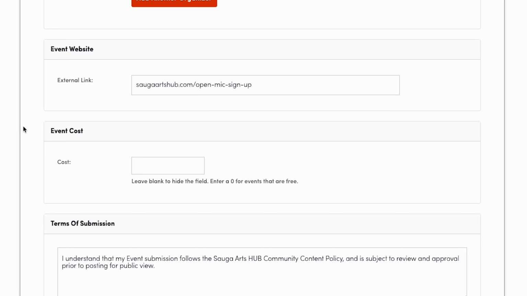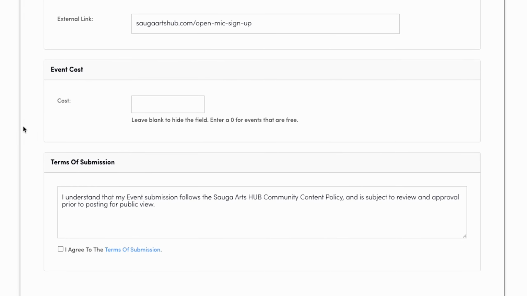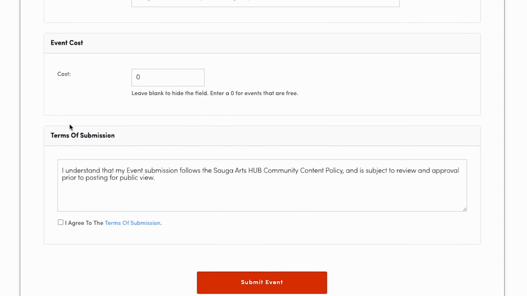Then, you can add an external link for more information. This could be to your event page, a ticket link, or a registration form. If your event is free, enter a 0 into the cost field. Otherwise, feel free to include the ticket price or price range.